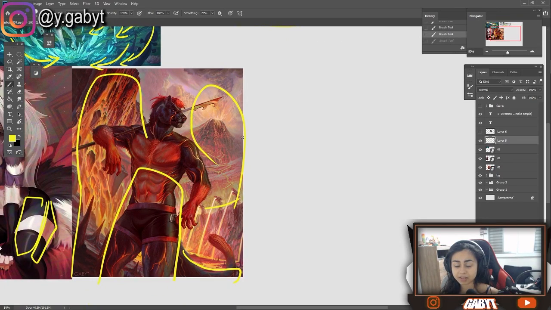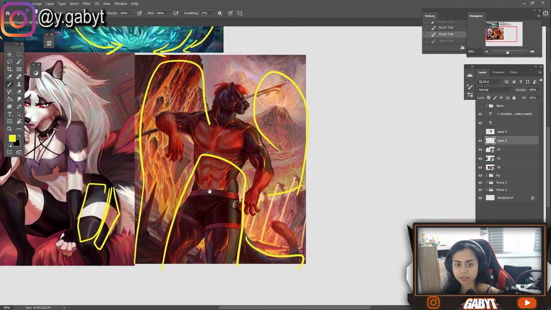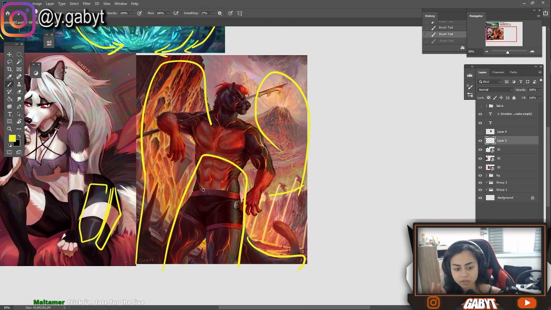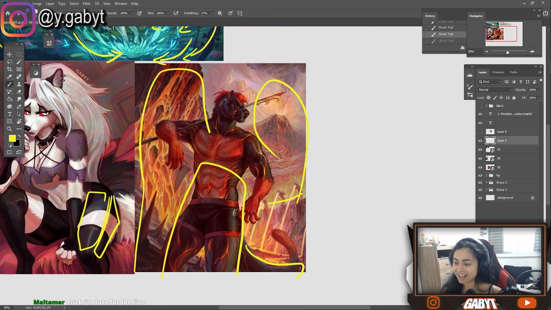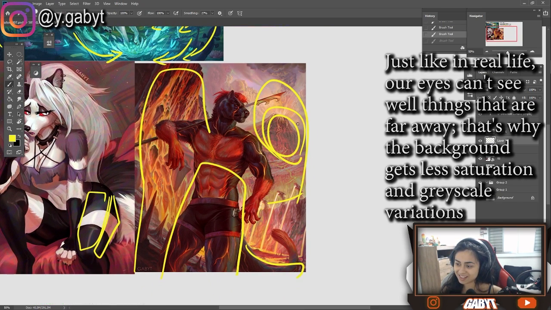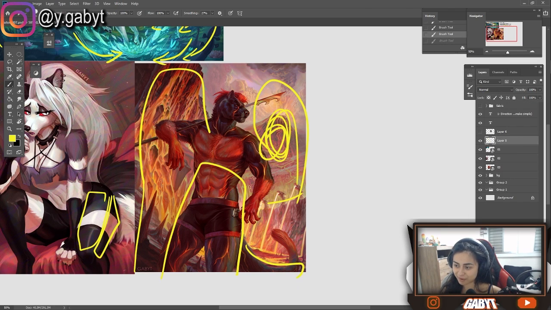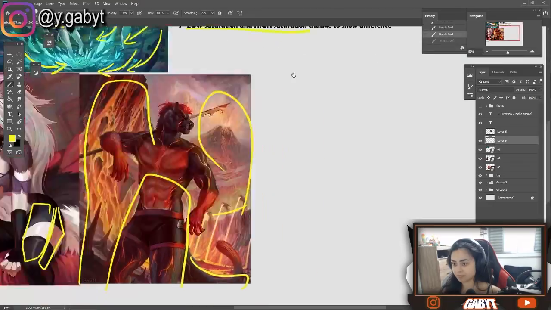But remember that these are separations of the background. And the more far away it is, the less contrast it's going to get. And with less contrast, you remember, oh yeah, you got it. When it's far away, less contrast and less saturation and less everything. Less everything, okay?